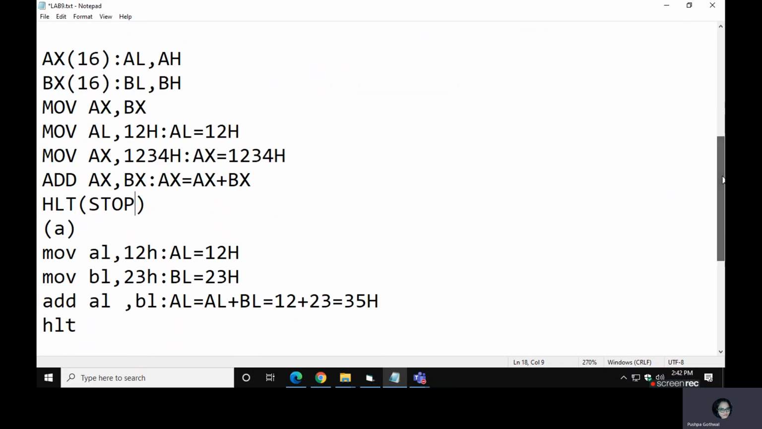So I'm writing the code. You can see here MOV AL, 12H. This 12H is an 8-bit value, and I'm loading it in the AL register. Then I'm loading 23H in the BL register. Then I'm writing ADD AL, BL. After this my result will be 35H, which will be stored in the AX register. In AX, which part will you see? AL. And HLT is to stop the execution of the program.